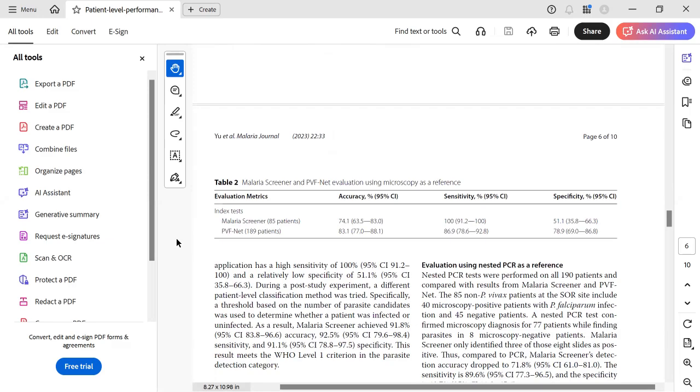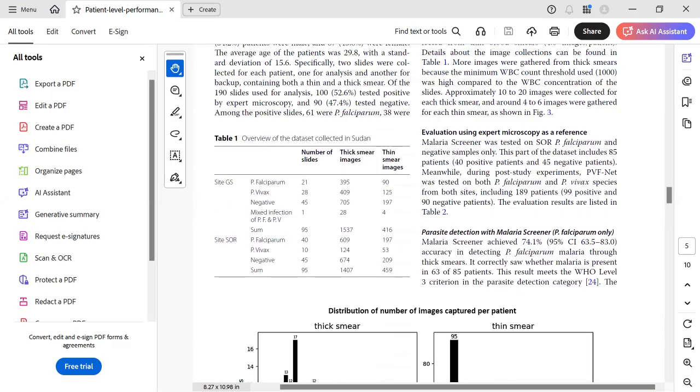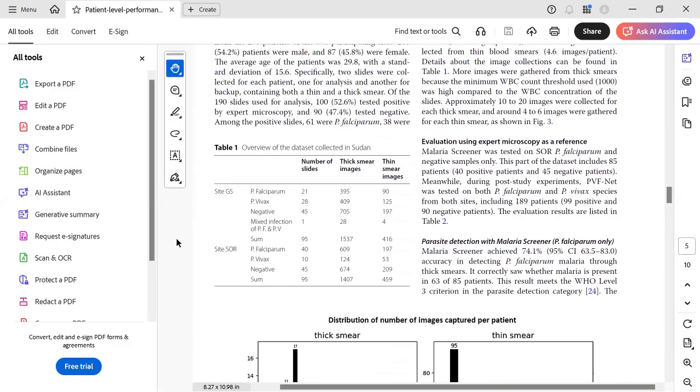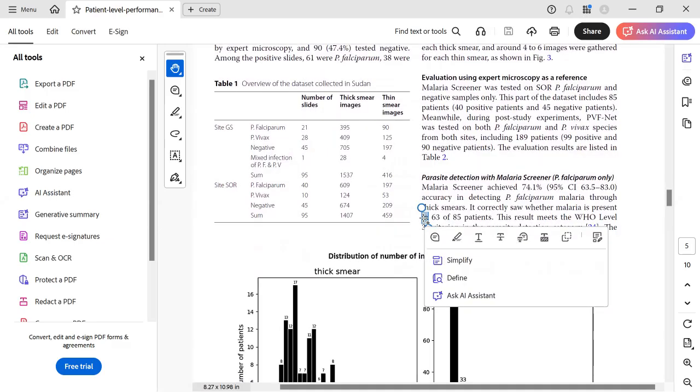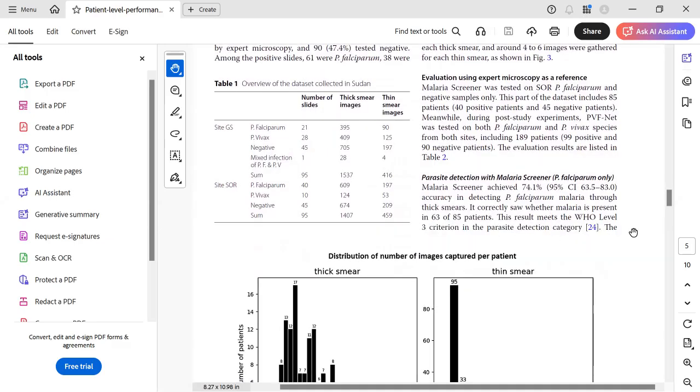They actually compared it to, sir, if you read the results now, under this number of parasite slide detection with thick malaria screener, P. falciparum only. Where do you say I should read? This parasite detection with malaria screener, P. falciparum only.